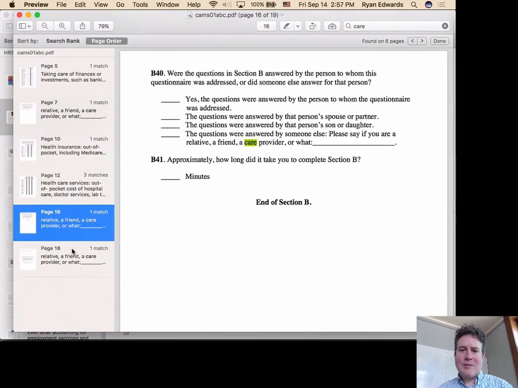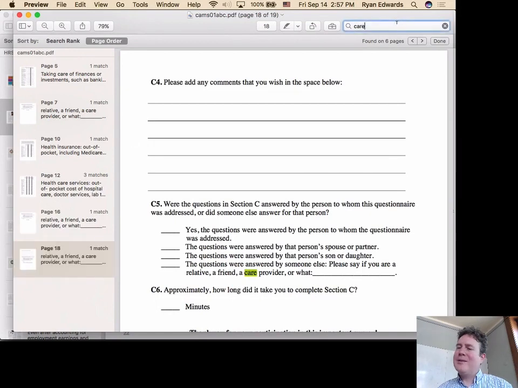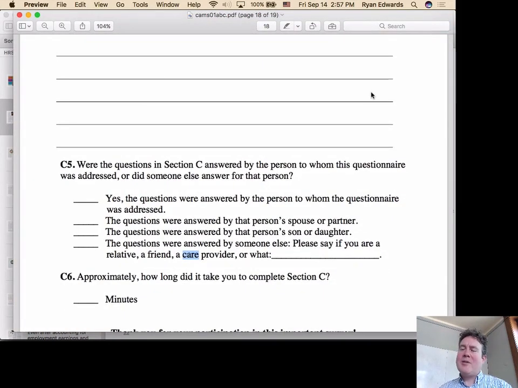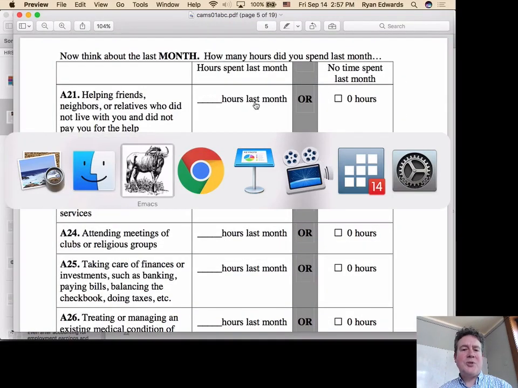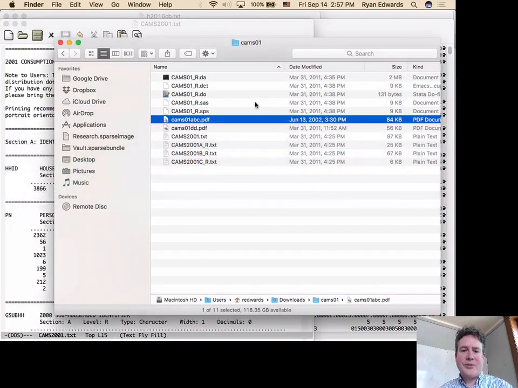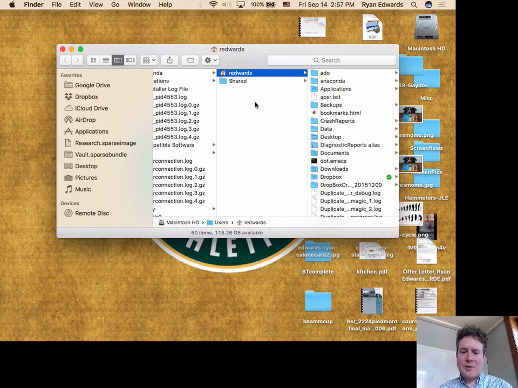Care provider. Well, this is going to be interesting. The other thing is that providing our time of care is probably in the core survey as well. So, to be honest, I think we're kind of drawing a blank. Let me switch over and show you what a core file looks like.